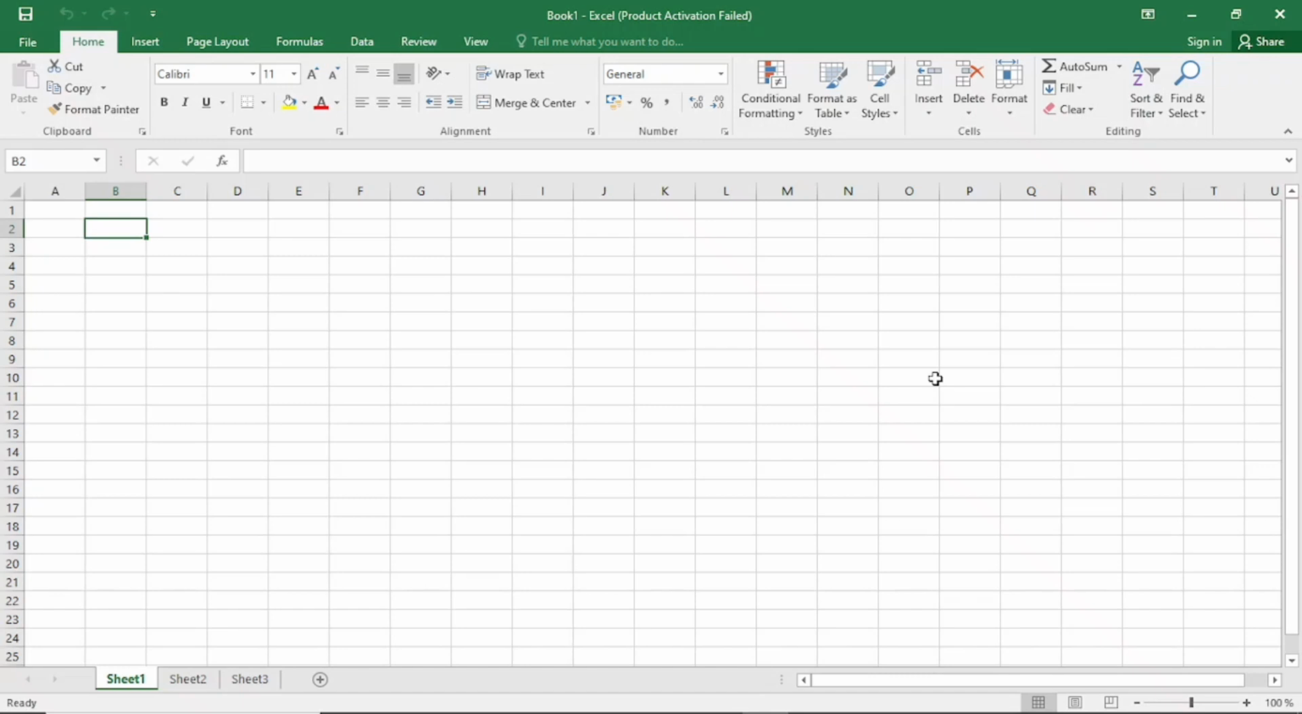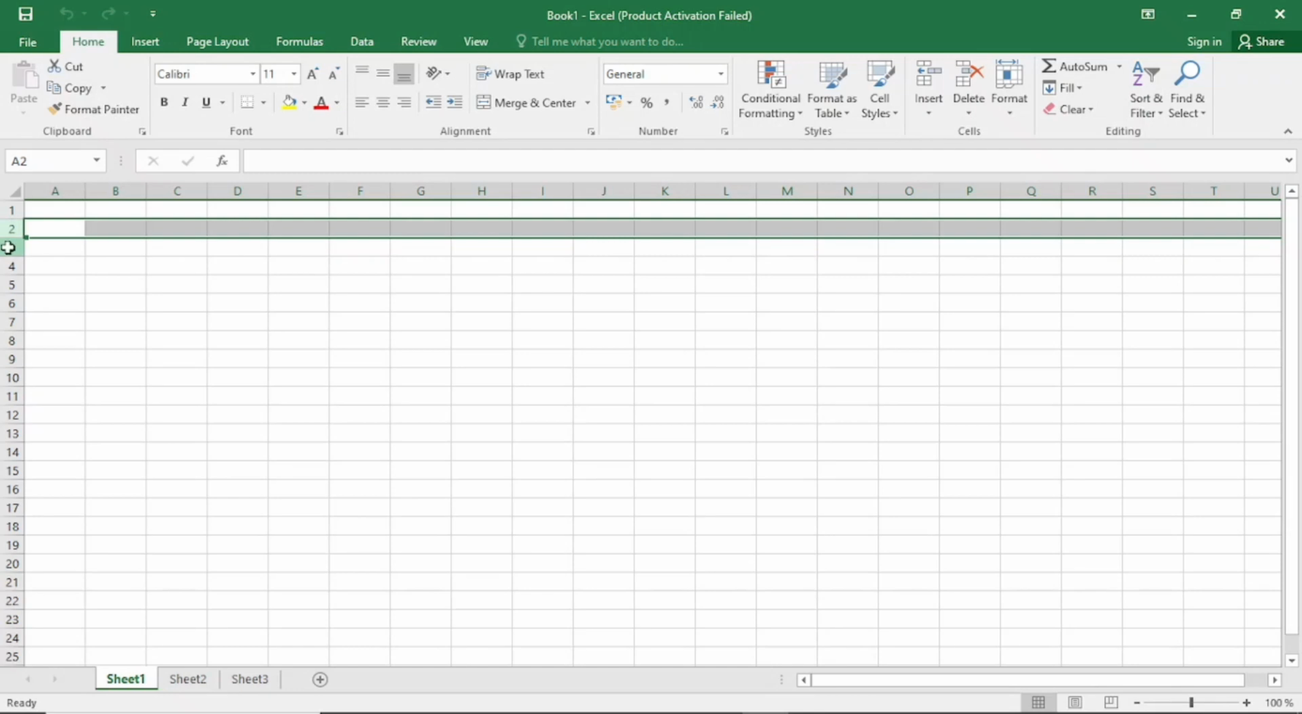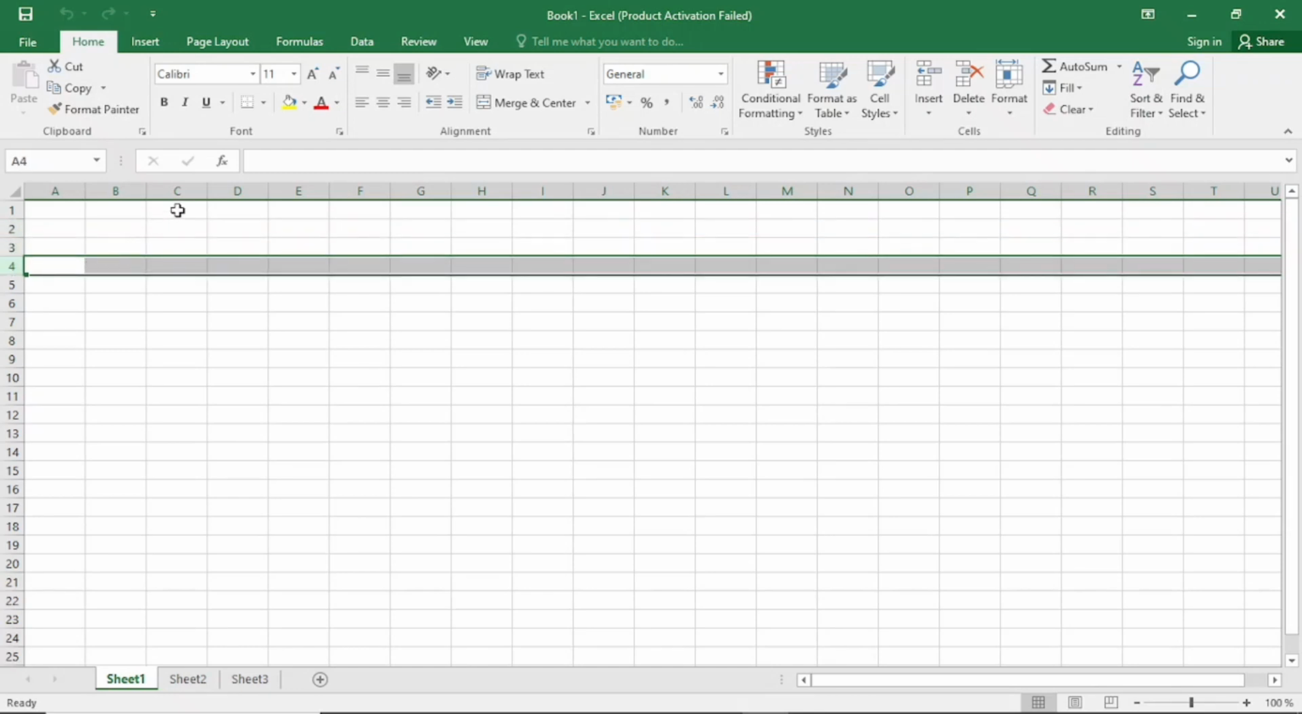So in today's lesson we are going to focus on a few things. Number one, we are going to look at how you can move around the worksheet. Number two, we are going to look at how to manipulate worksheet tabs. And finally, we are going to look at how to adjust the column width and also how to adjust the row height. So those are the things that we are going to look at today.